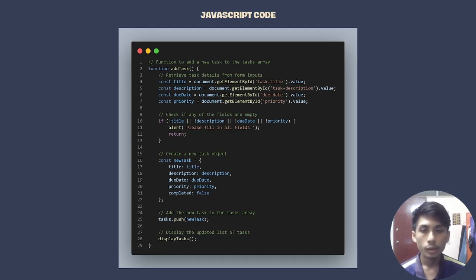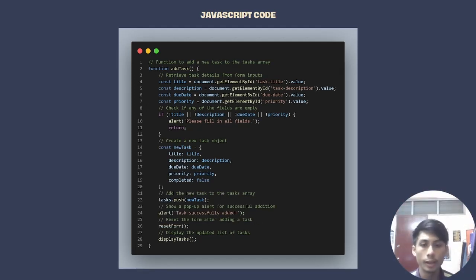from the input. Then we use an if-else statement to check the input, and we display the updated list of tasks by using displayTasks. After the user submits the task into the task array, a pop-up alert message will appear, displaying that the task was successfully added, and then the form is reset. The form is reset after adding a task, and then the user will get the updated list of their tasks.